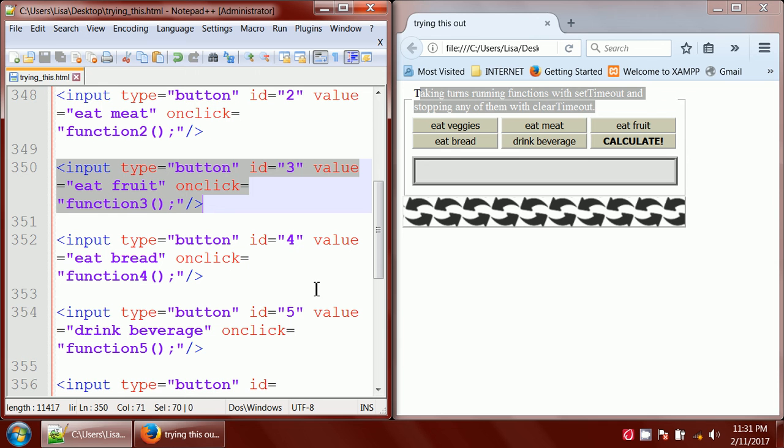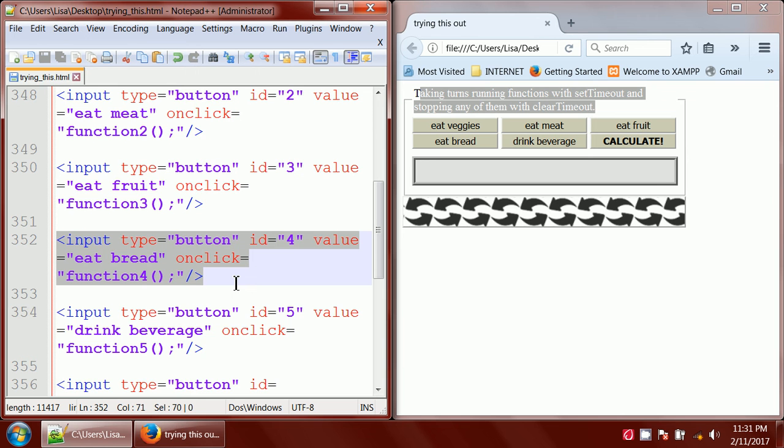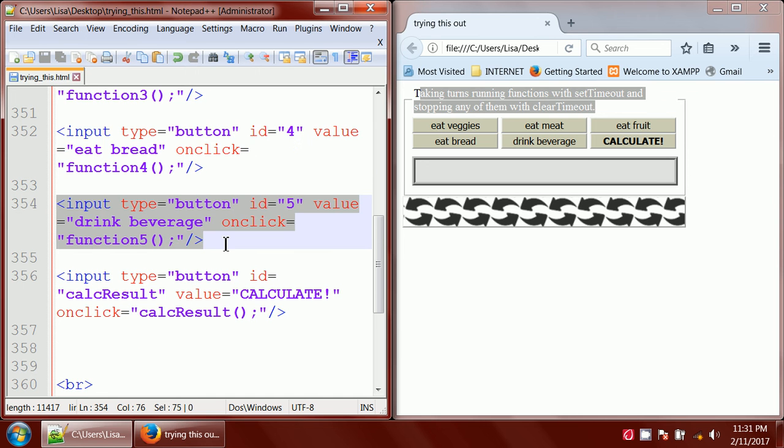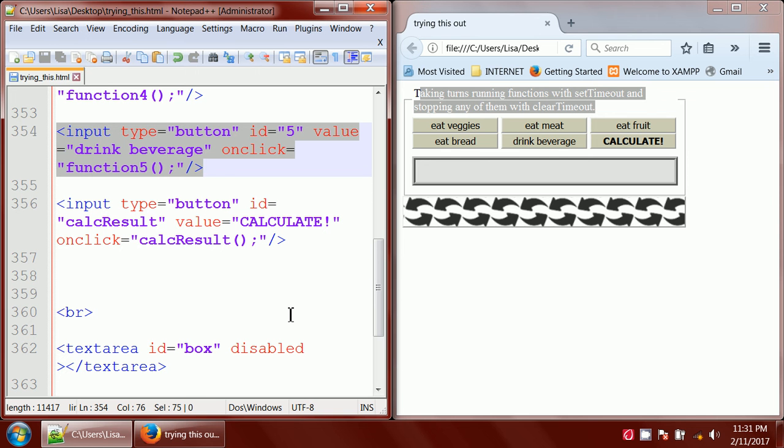Input type equals button, ID equals 3, value equals Eat Fruit, onClick equals function 3. Input type equals button, ID equals 4, value equals Eat Bread, onClick equals function 4. Input type equals button, ID equals 5, value equals Drink Beverage, onClick equals function 5.